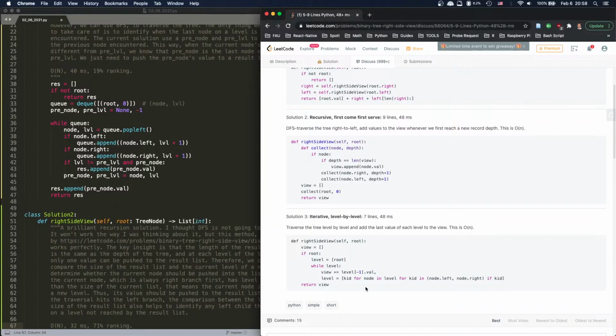Wait, how is this one correct though? We always take, oh, not a universal queue, but just, oh my goodness, this is good.